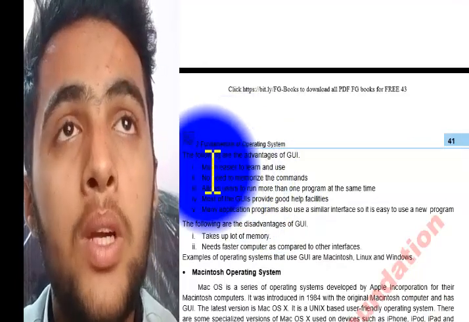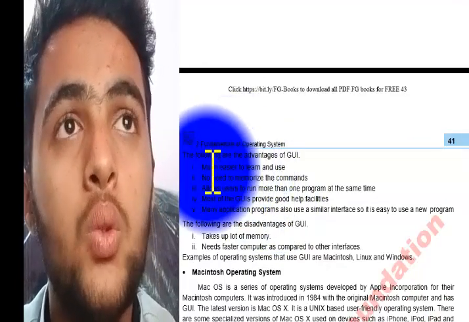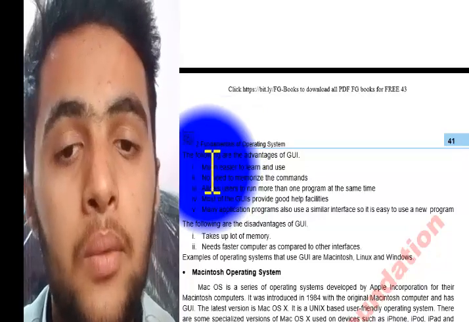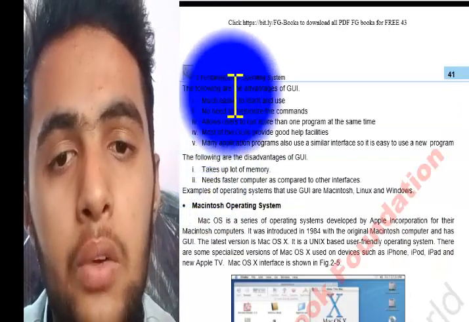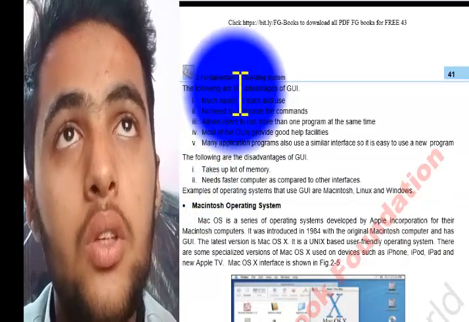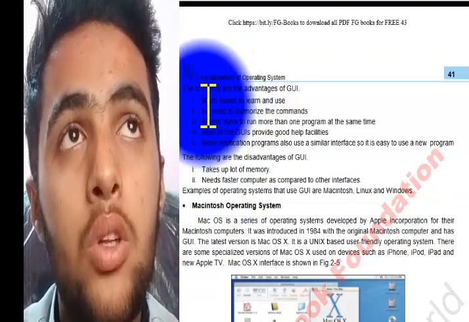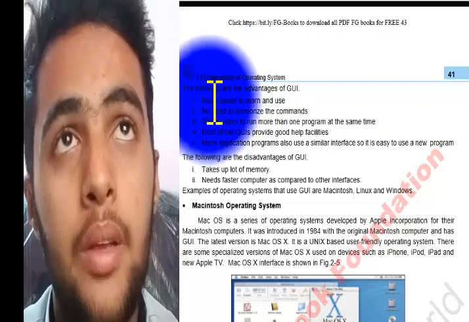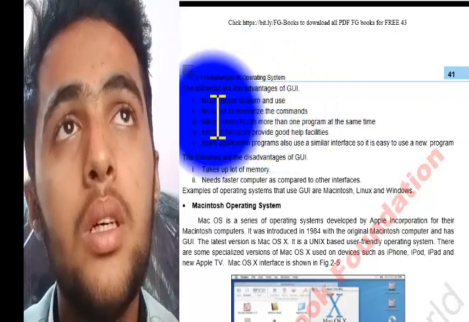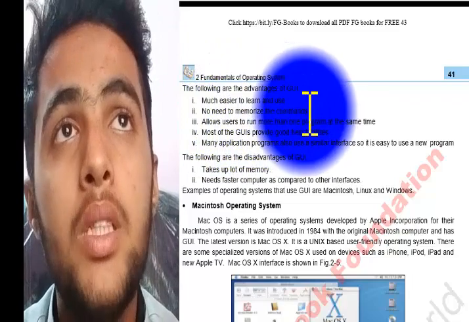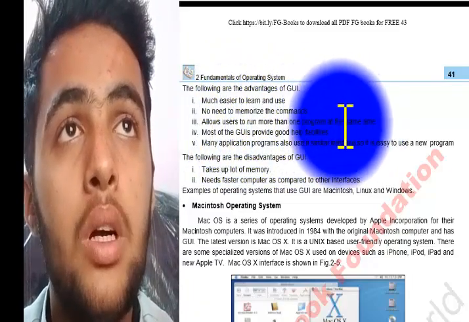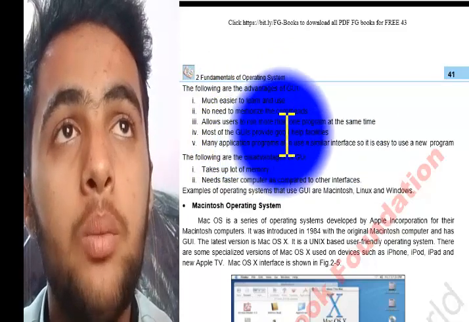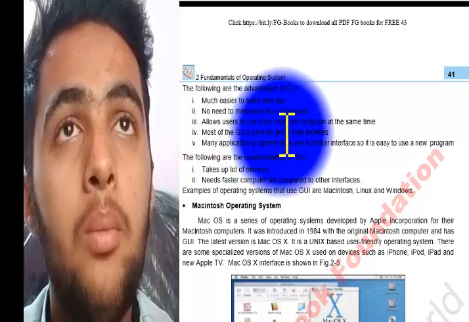After that, the following are the advantages of GUI. We know that everything has advantages and disadvantages, so first we will discuss the advantages of GUI. The first advantage of GUI is that it is much easier to learn and use. There is no need to memorize commands. It allows the user to run more than one program at the same time.